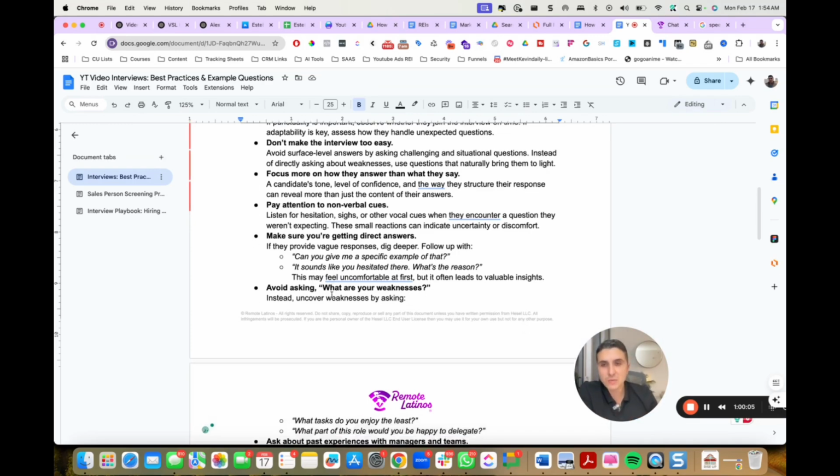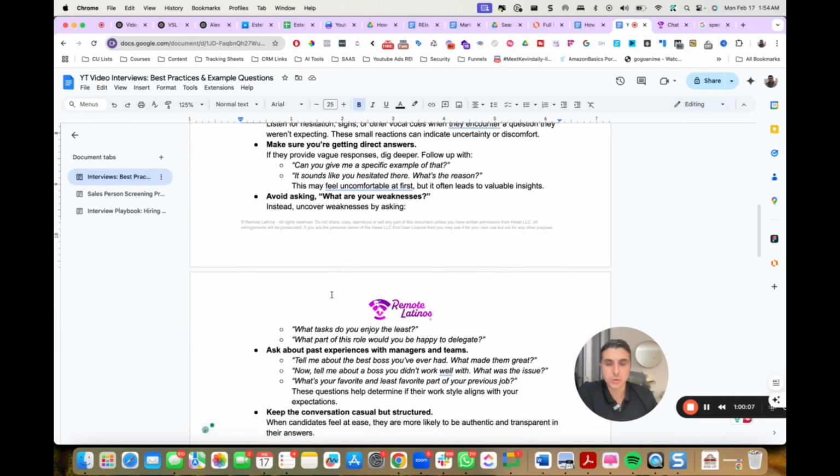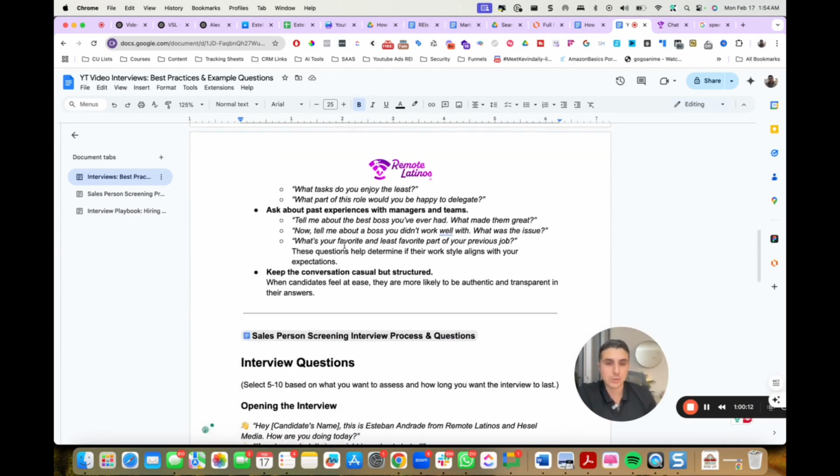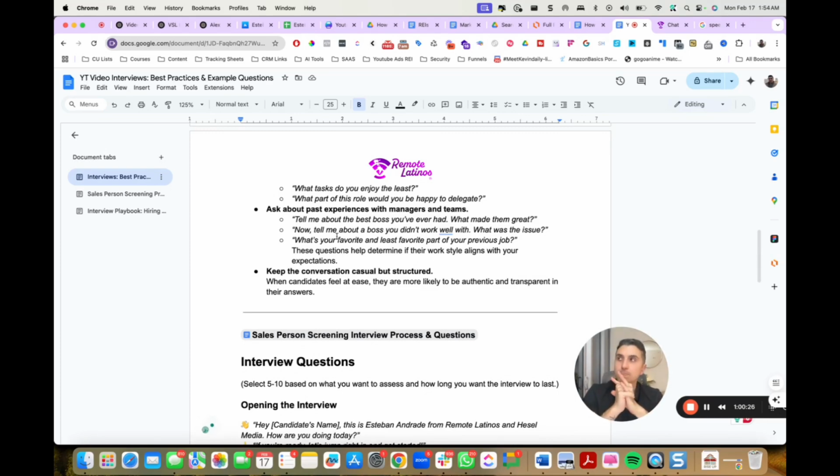Avoid asking what are your weaknesses. Instead, uncover weaknesses by asking what tasks do you enjoy the least, or what part of the role would you be happy to ultimately delegate or just give to someone else. Ask about past experiences with managers and teams. All right, so this will ultimately talk about what their likes and dislikes are.